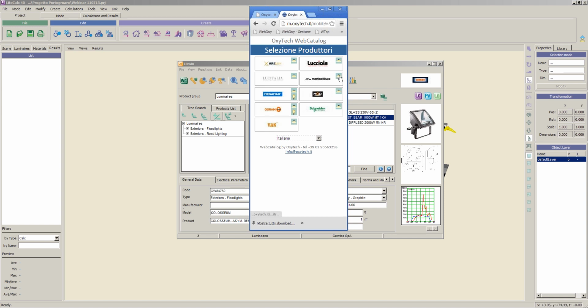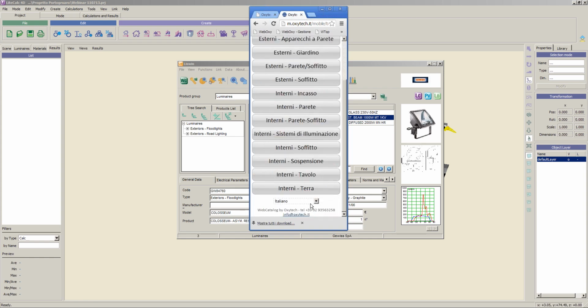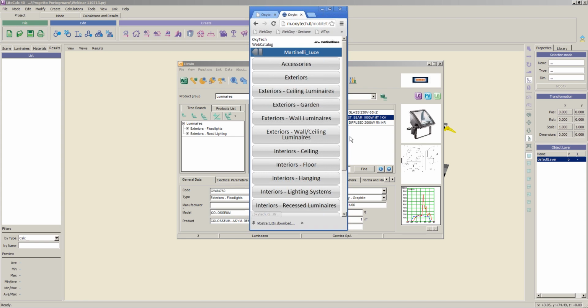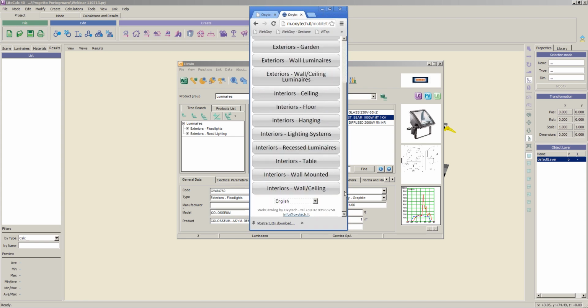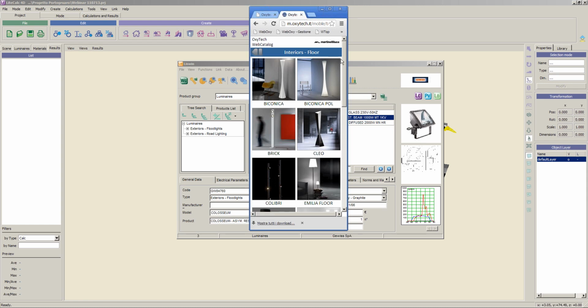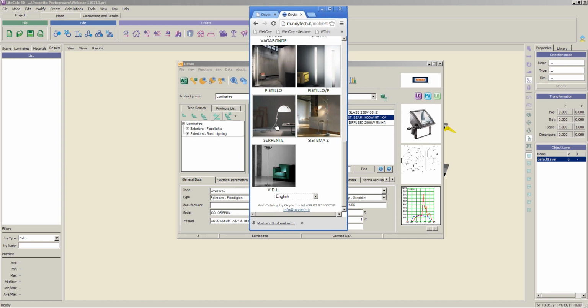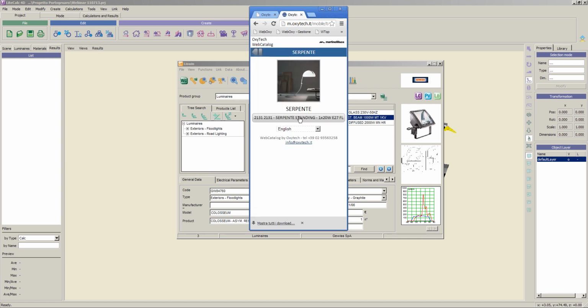So you select the manufacturer of interest. Let's switch from Italian into English. We have a total of 21 languages available, and other languages are coming in short time. So we select interiors floor. All the images of the different families and models will appear. We select the Serpenti, for example. In here we have the list.